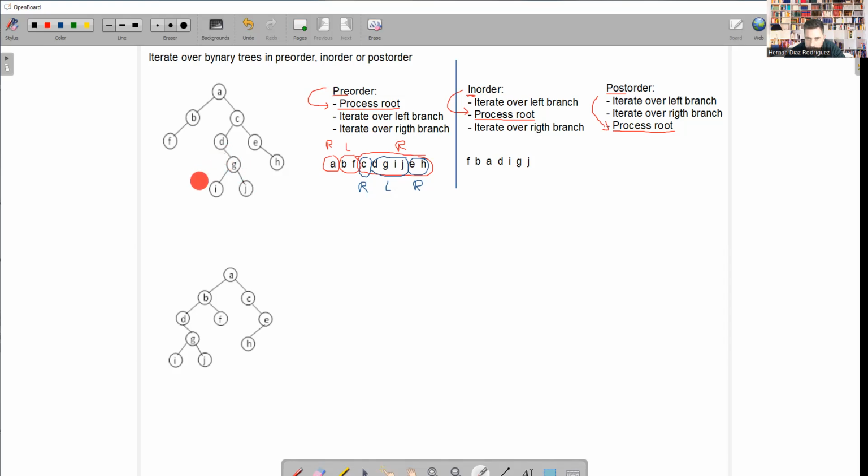When we are on G, we realize that we are done because we have done the left branch, we have done the root, and we have done the right branch. So we go back to D. On D, we are also done. We have done the left, the root, and the right. So we go back to C. When we reach C, we are already done with its left branch. So we process the root, which in this case is C. And then we iterate over the right branch, which is E.